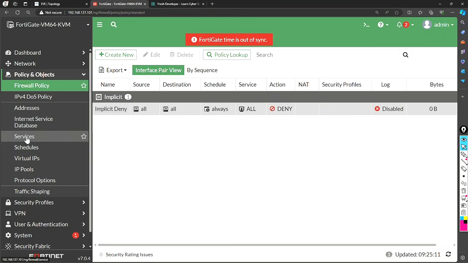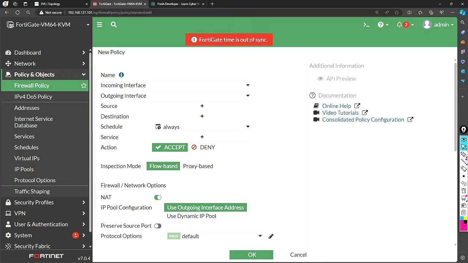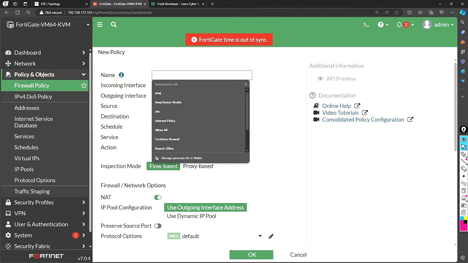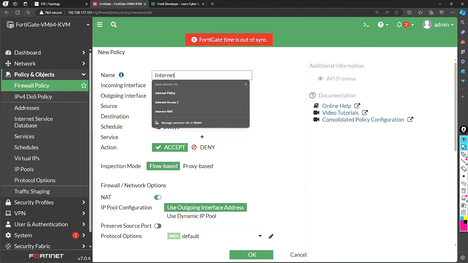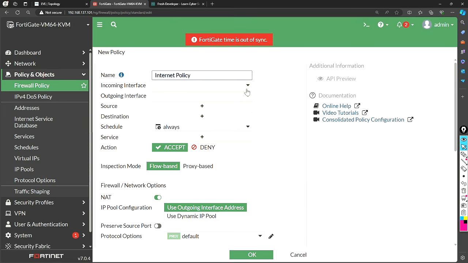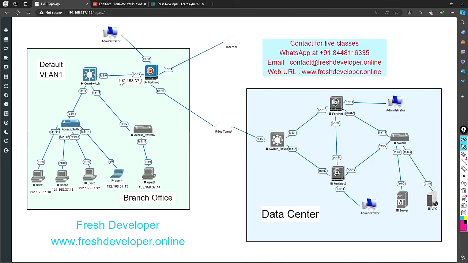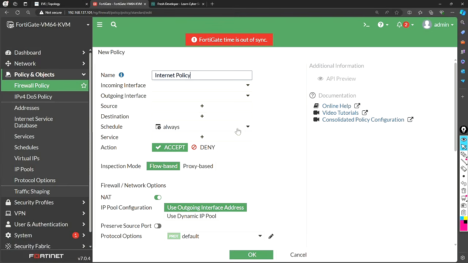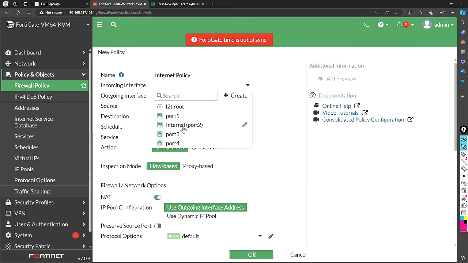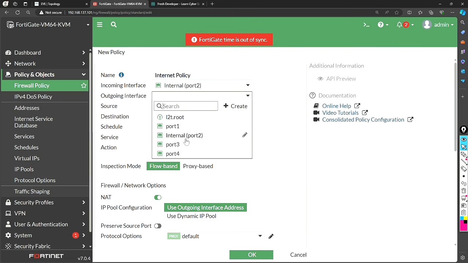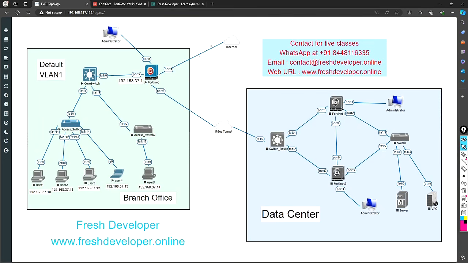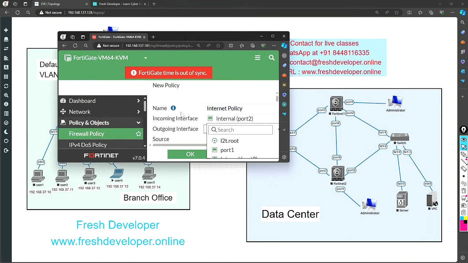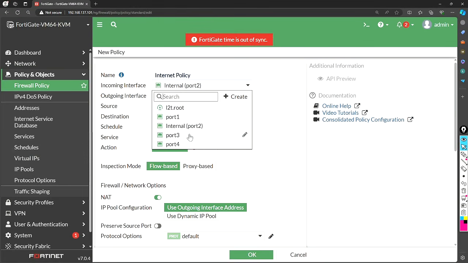So what I do is go to create new policy. For the name, I give it as an internet policy. The same name I give here. Incoming interface: where will my traffic be incoming from? My incoming traffic on this firewall is coming from port 2, right? So I take this as port 2 here. Going to port 3, I guess. Port 4 towards the internet, right? So I select port 4.